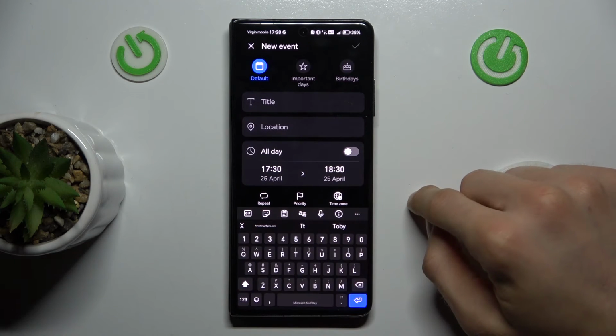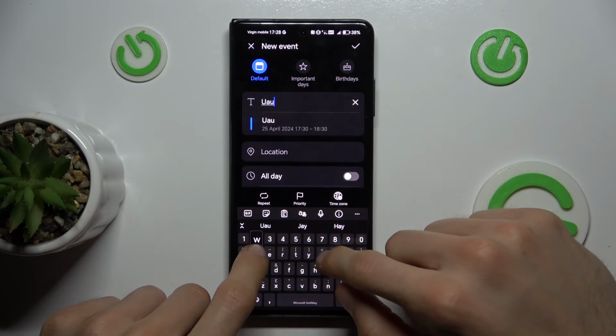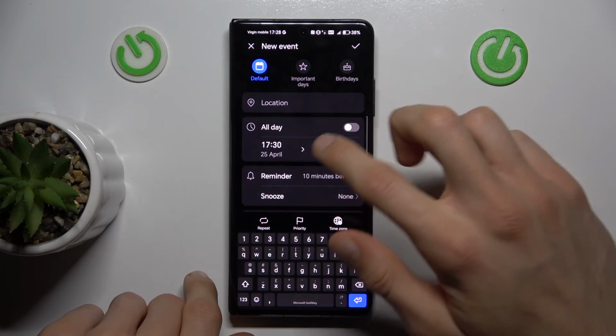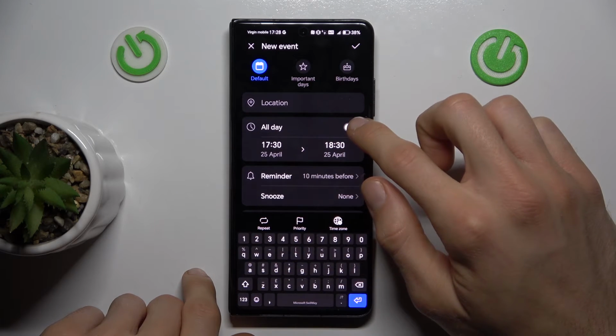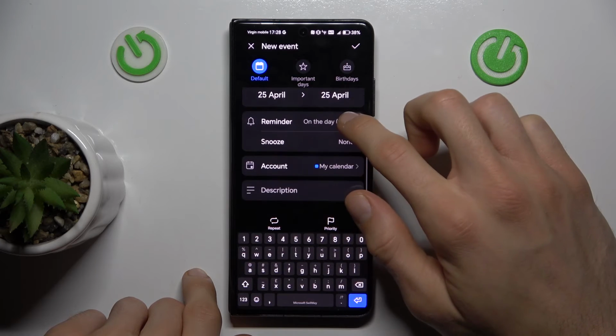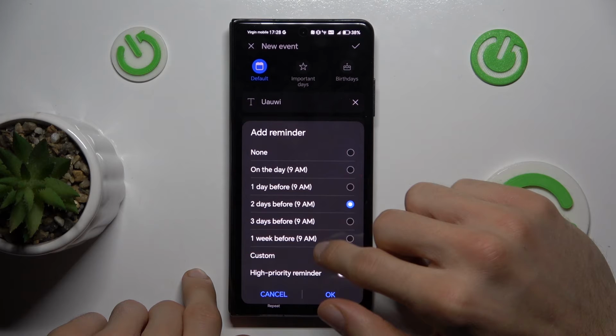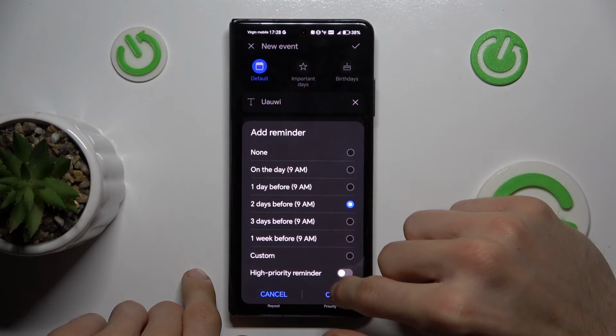There is this plus icon. First we can add the title of our event, whatever you need and prefer. There we can add the location of it, when the event starts and finishes, or we can set the switch on and it will be all day. Reminder of our event, maybe one day before at 9, and we can add more of that.